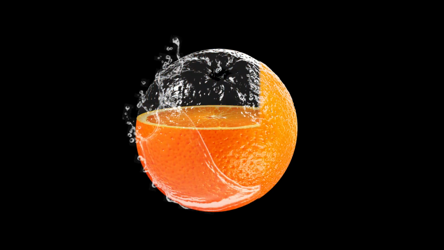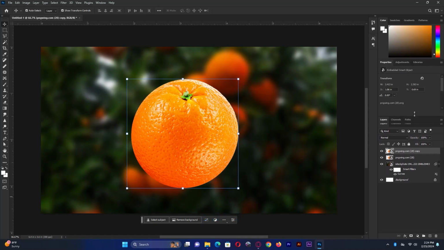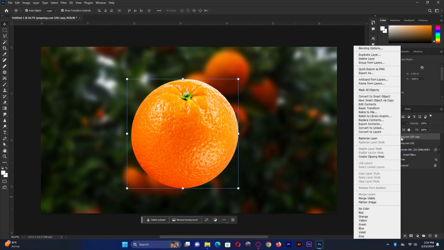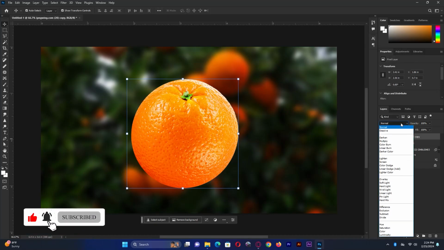Today, I will show you how to make this transparent effect in Photoshop. Image link in description. Press Ctrl J to duplicate. Right-click and choose Rasterize Image. Change Blend Mode to Screen.